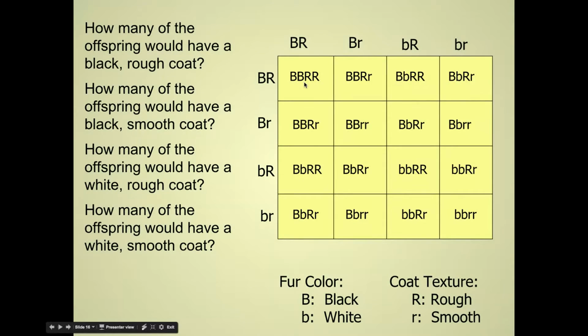So if I look through my table here, the best bet to do this is a highlighter to highlight the different combinations. Is this one black and rough? Yes, one big B, one big R. How about this one? Yes, black because they have a capital B, and rough because they have a capital R. How about this one? Yes, capital B, capital R. This one, yes, black and rough, capital B, capital R. Rough, capital B, capital R. How about this one? No capital R, so this one's not rough. This one must be smooth. Yes, capital B and capital R.